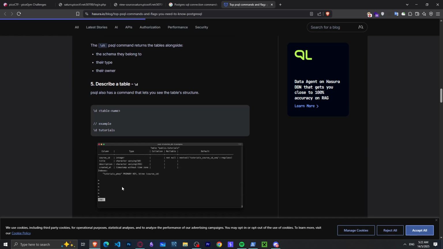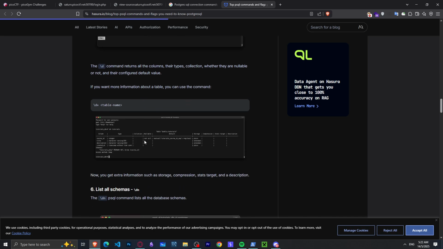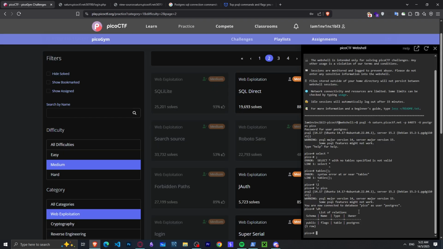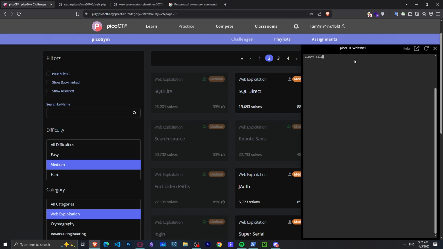Describe table, I don't want to describe. Okay, I need to read data from it. It returns all the columns and okay. It's easy as that. It's not easy as that. Oh my God. Now let's select all from table flags. Or was it called flag?